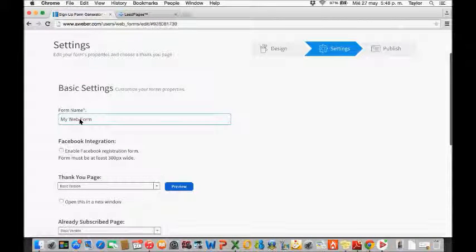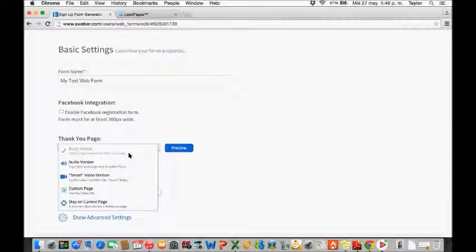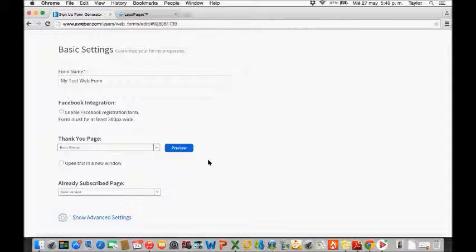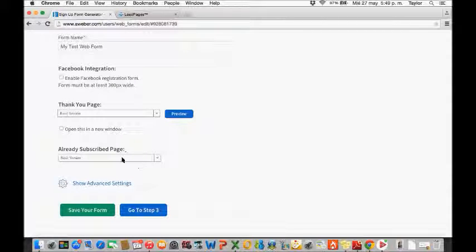Put in the name. Let's just, for the sake of this process, make that test web form. You have the option to integrate this into your Facebook account or your business page as far as having the social media option, the button there. And you can also have the default thank you page or customize your own, which we can get to those little details on another day. If we just do basic version, and then basic version of the subscribed page.